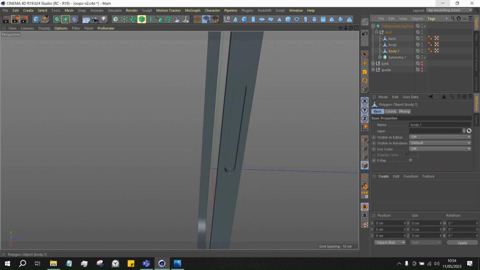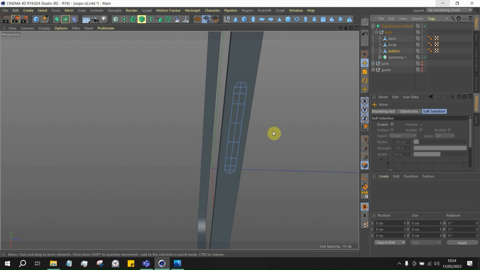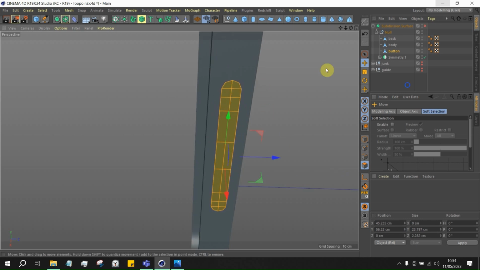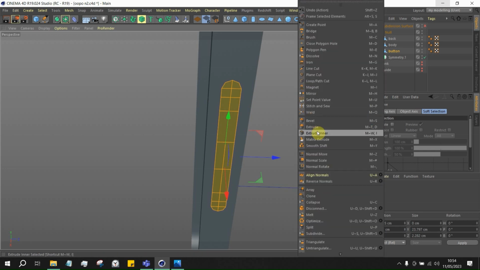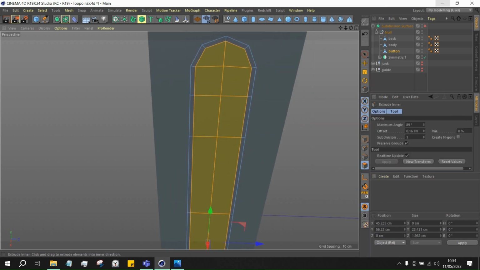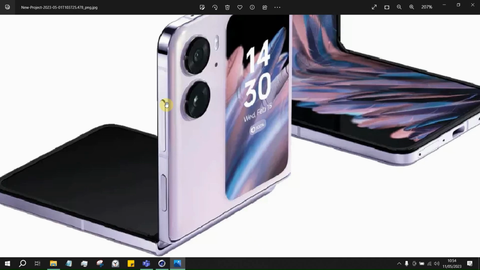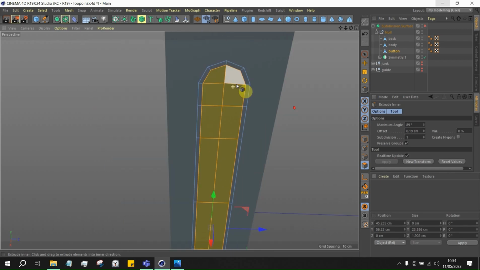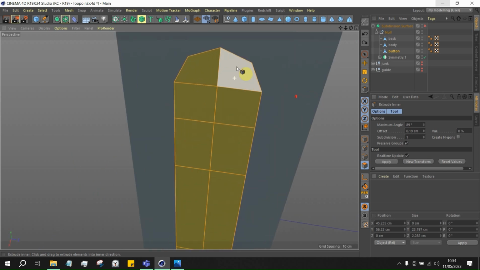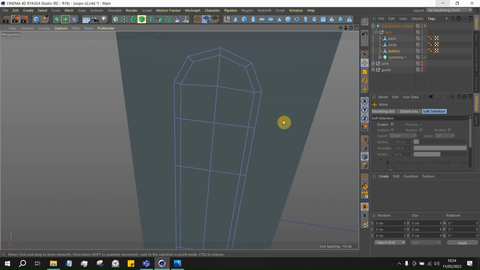Now let's bring out our button. Call this guy button. Select it. Let's add some cuts here. Do we need to add some cuts? Extrude it now. Extrude something like this. And how smooth is it? It's a bit sharp, but I think this one will be okay. Let's do something like this. I want it to have more of this.